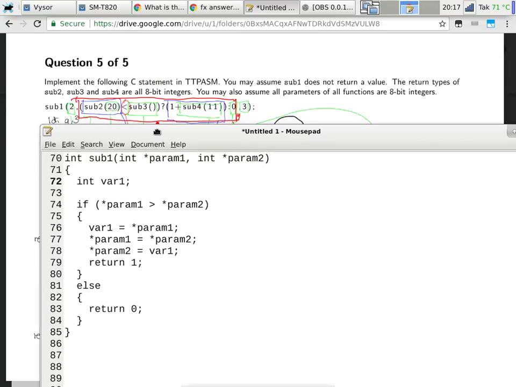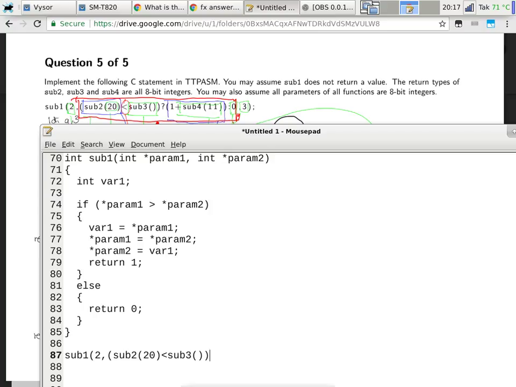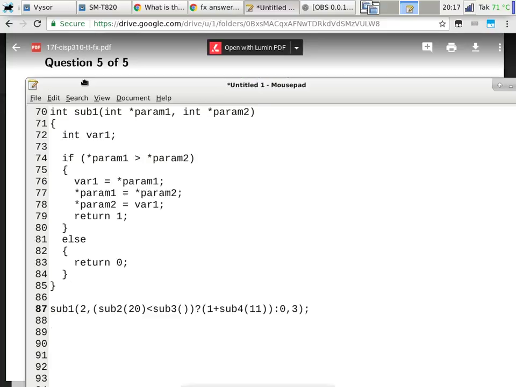But first of all, I'm just going to copy the whole thing. So sub1, 2, and then in parentheses, sub2, 20 is less than sub3, question mark, 1 plus sub4, 11, close, close. And then we got a colon, 0, a 3. Okay, there we go.